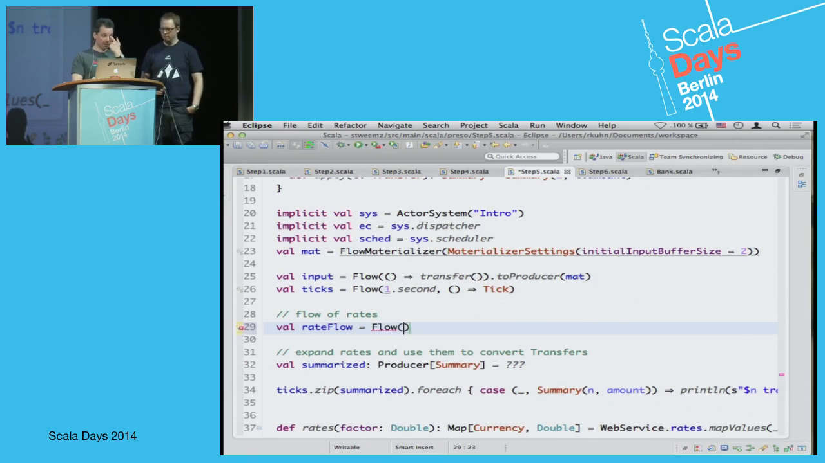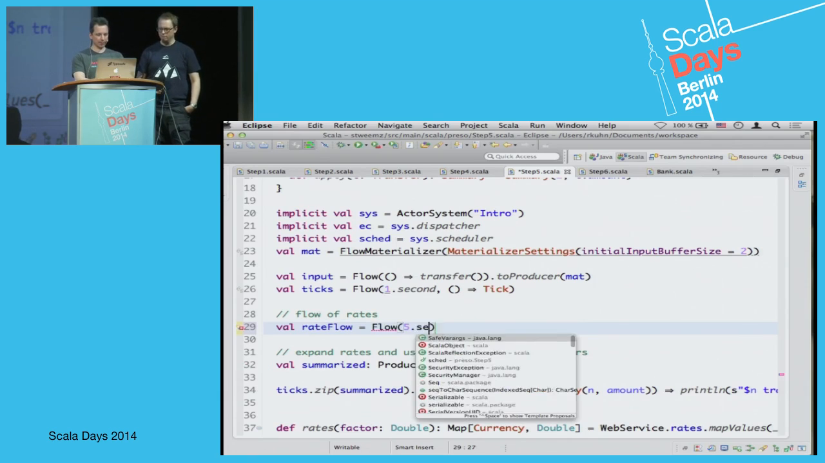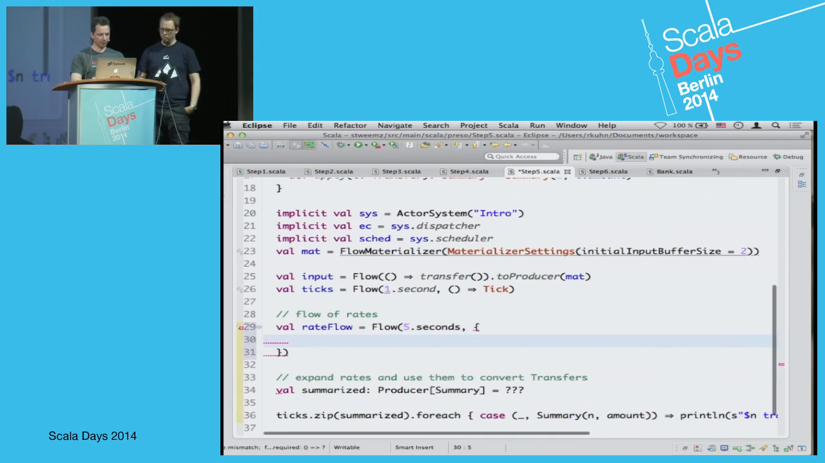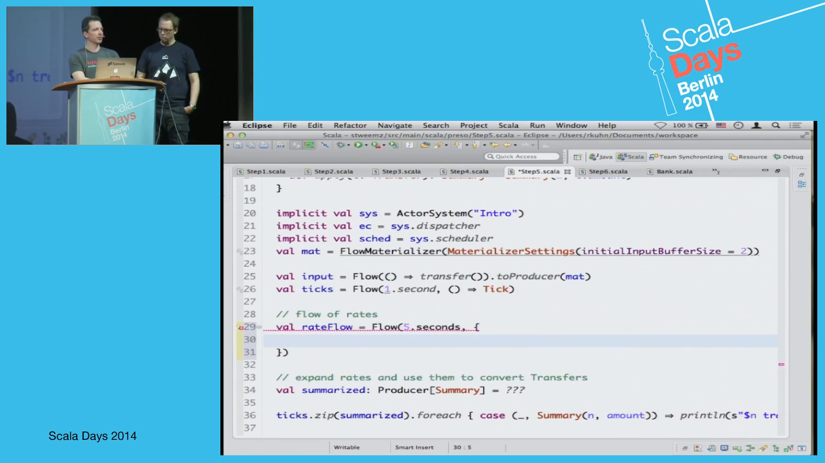This flow will be a timed one. I'll just say like 5 seconds. And then we need to say what happens every 5 seconds. In the end, we will have to return a function. But this function will have to have state here because I want to show you that it's actually doing something. I have a var current, which starts out at 1.